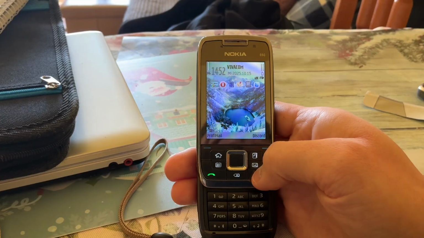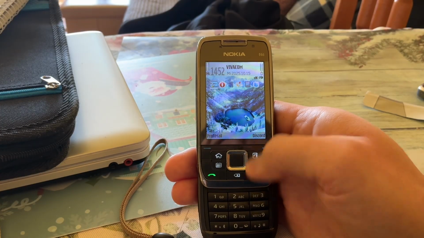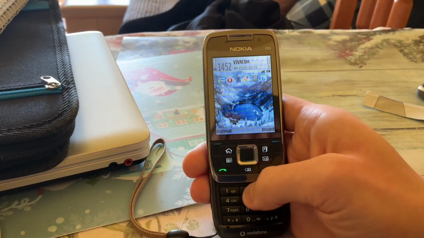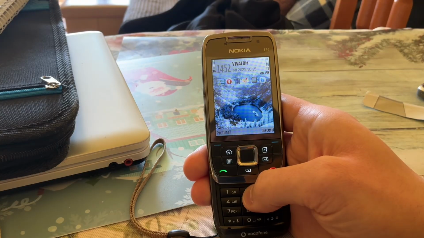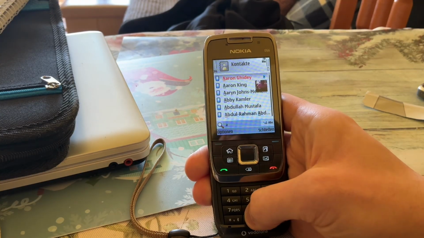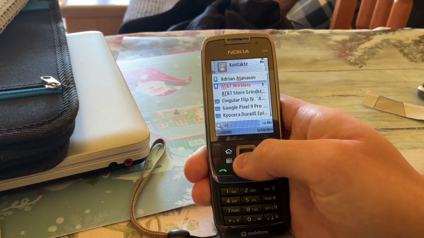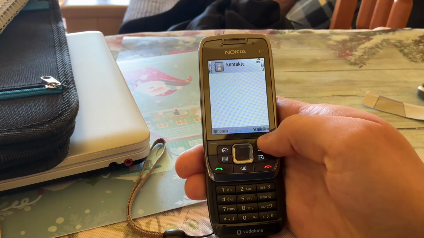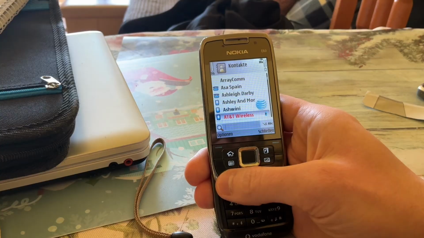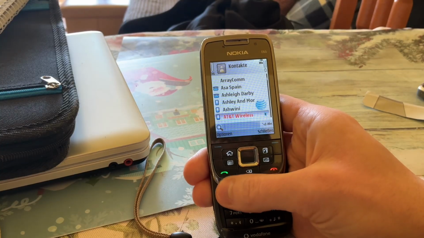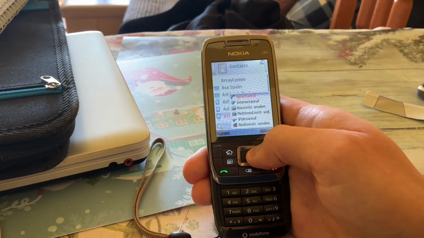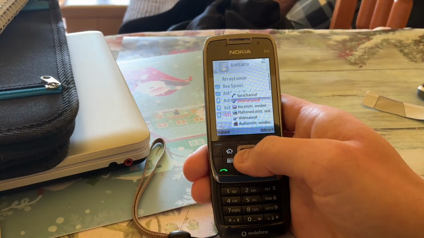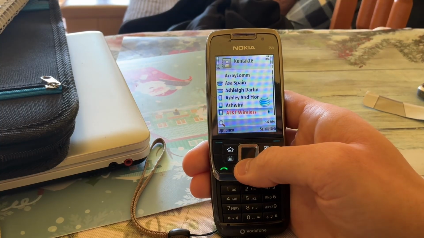So, just like that, it works. And if you want to call somebody from your contacts using SIP, let's just go ahead and find AT&T's contact. And let's back out of that, sorry. If I just hit call, it'll use my SIM card, and we don't want that. So if I hit the right arrow on it, internet call is right there. Very easy.